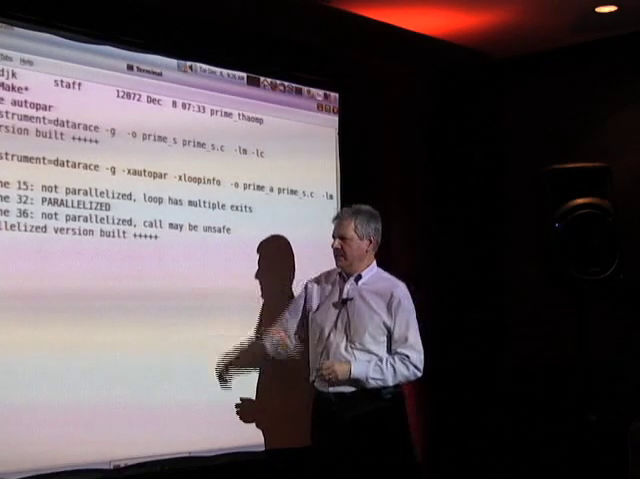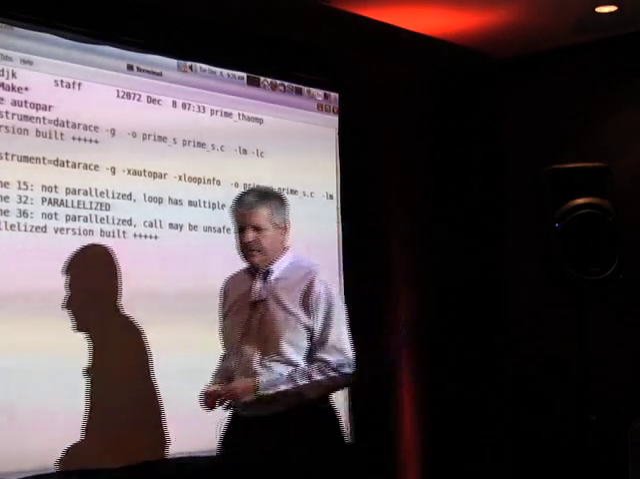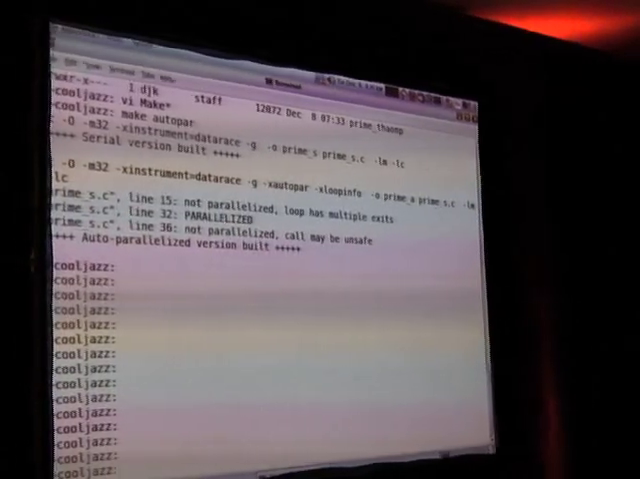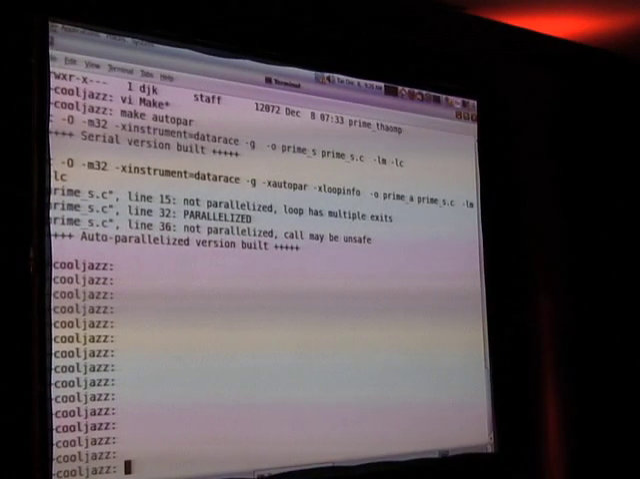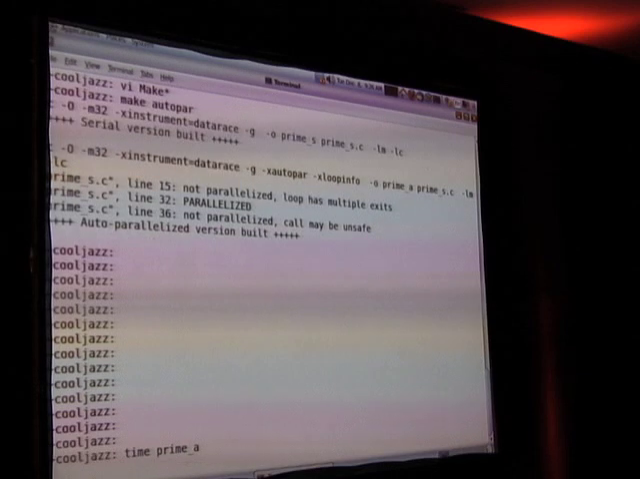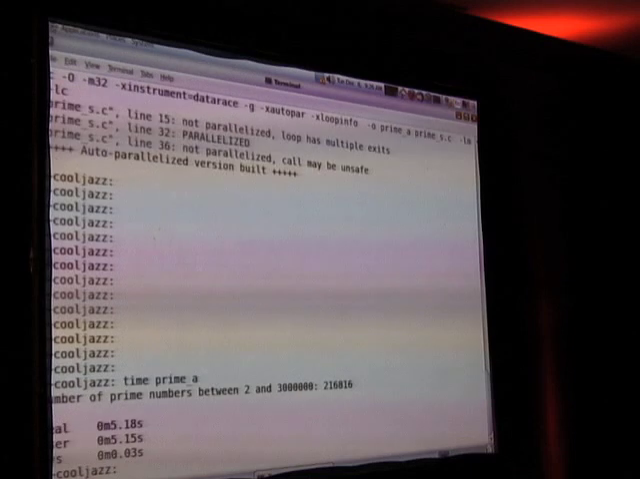And then it built the AutoParallel version. Because I had 3 loops, but it was only able to do 1, I don't expect to see a whole lot of improvement here. But let's see what it does. So not a whole lot of improvement. The other one's about 5.1, this is about 5.1. So not a whole lot of improvement here.